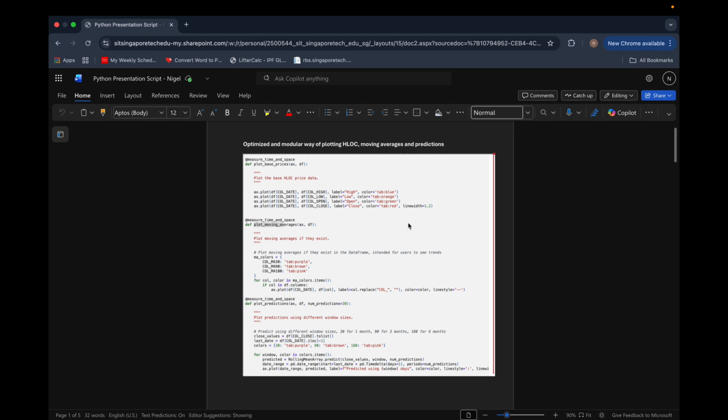The plot predictions function handles short-term forecasting. It uses our rolling mean array class to predict the next 30 days of closing prices based on 3 window sizes, 30, 90, and 180 days, and plots them as dotted trend lines. This keeps the logic modular and ensures that only this function needs updating if the prediction logic changes.